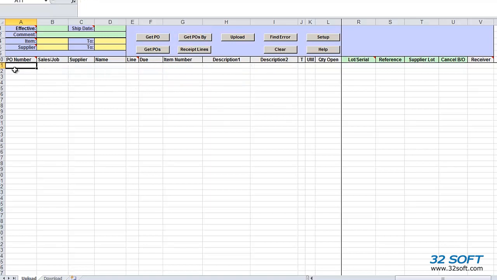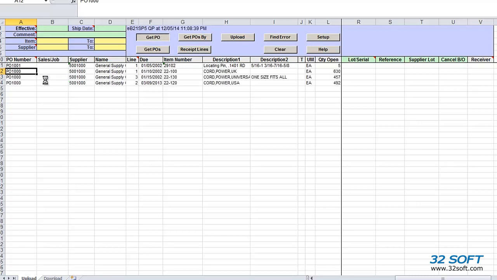Another download option is to download open PO lines by specific purchase order. To do this, we enter the PO number in the PO number field and press Enter. Our cursor should be in the cell below the PO number. We then select the Get PO button. Results will display details for open lines of the selected purchase order, starting from the line where PO number was entered. Let's enter another. And again, we see open lines starting from where we entered the PO number.